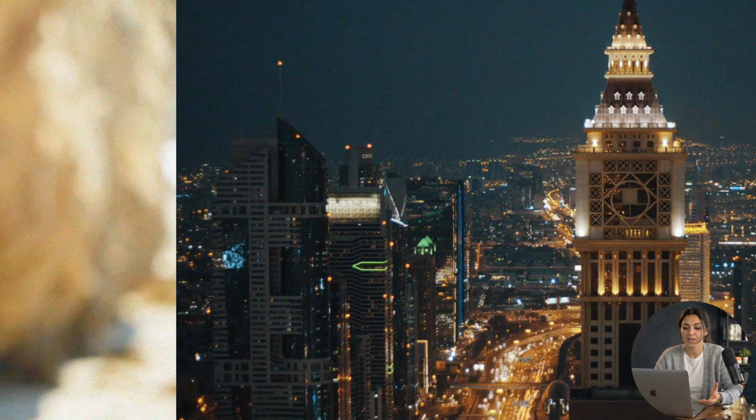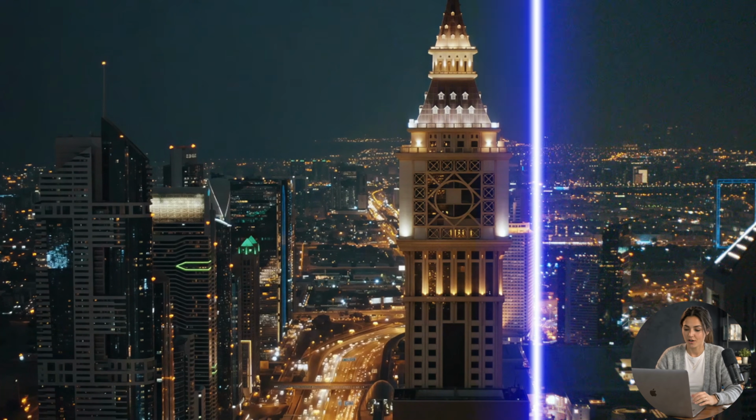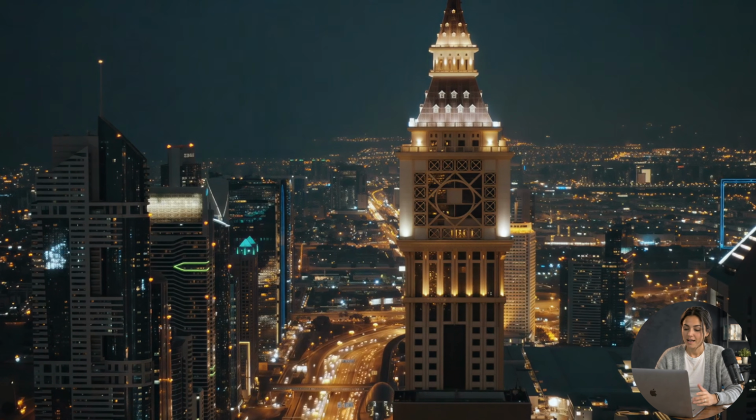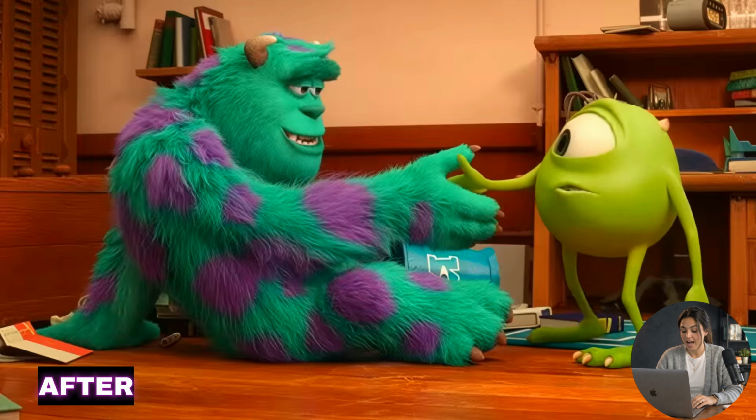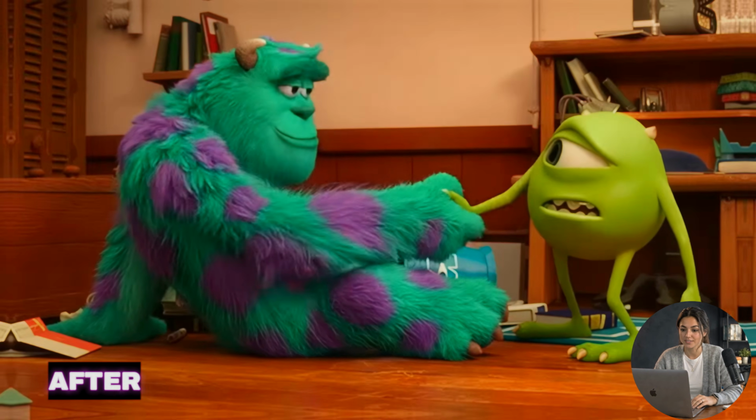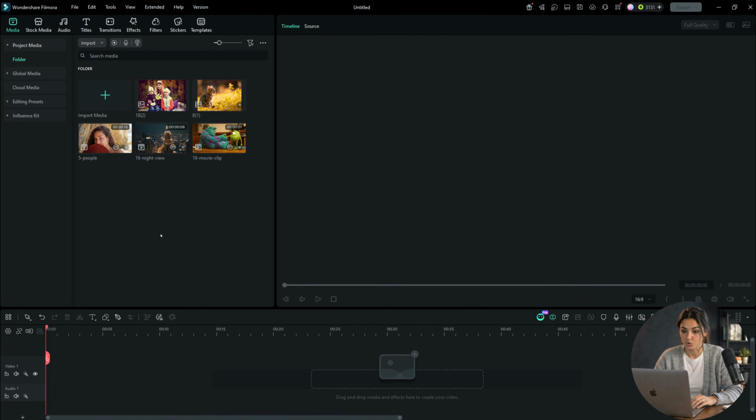From low-resolution and heavily compressed footage to noisy night vlogs, street scenes, and low-light indoor videos, AI can recover clarity, reduce noise, and bring back details that would otherwise be lost. Everything happens right inside Wondershare Filmora 15. Let me show you how each tool works.